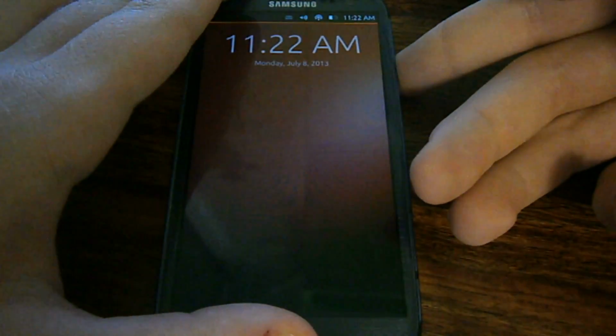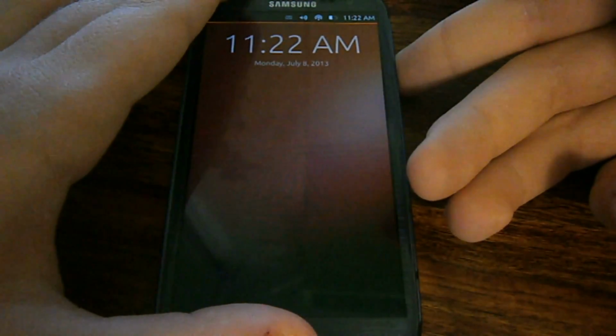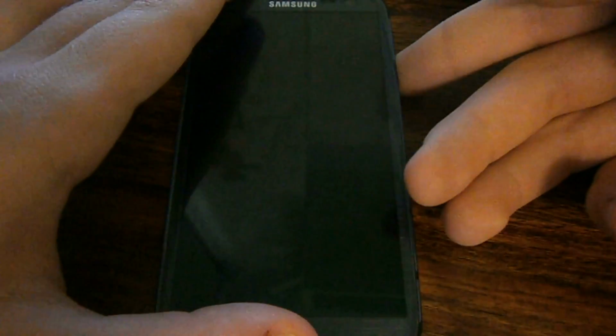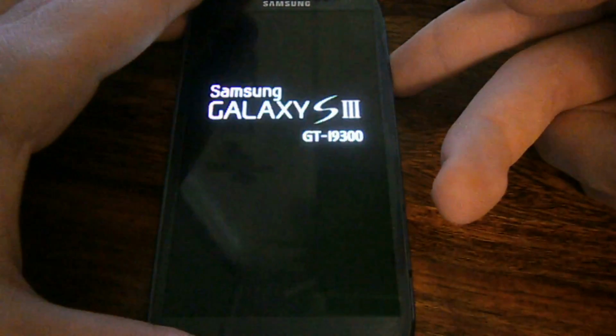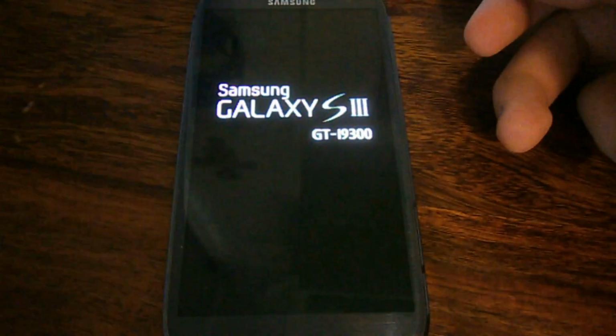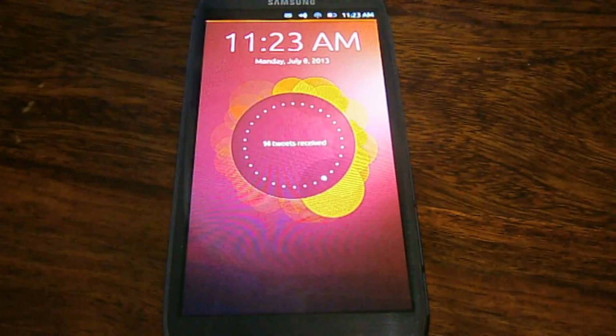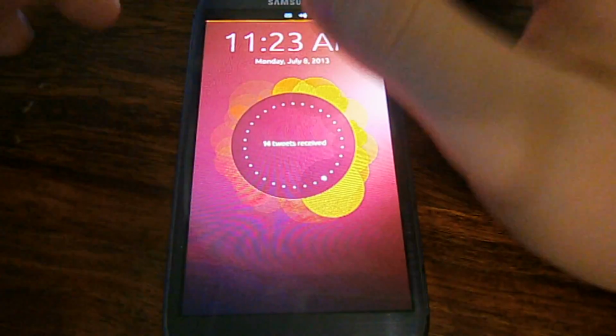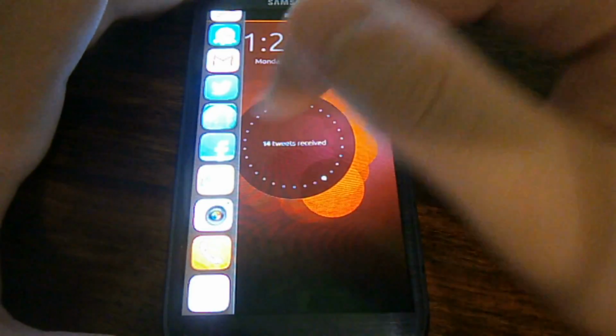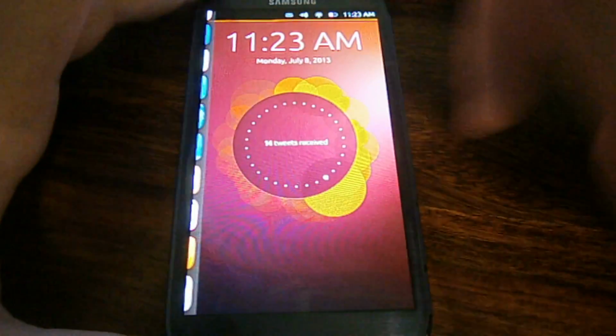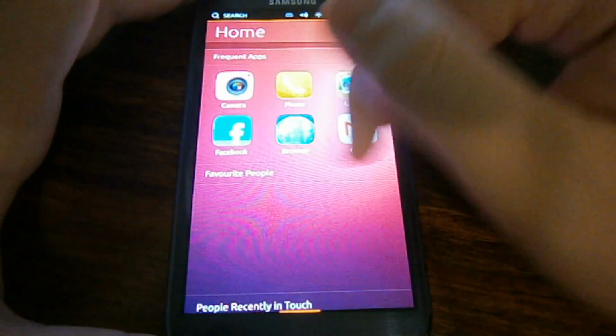Oh, jeez. I'm just happy to finally try this, since I waited so long to try Ubuntu Touch. I'm really excited by the idea itself of making just one operating system for all platforms. It is just so cool to me. So yeah, let's get back to the home screen.